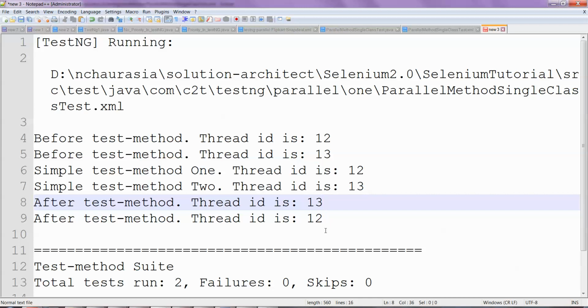Okay, so what we have done is executed this test case and this test case in two parallel threads. And why did this also get executed? Because it is a different process in itself, and for that process to run, before and after have to get executed. Before is for before any method, after is after all the methods.